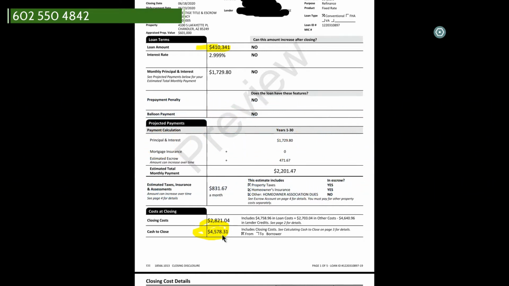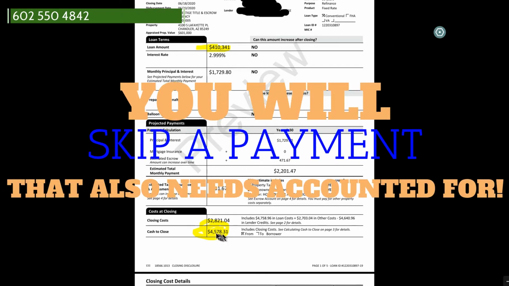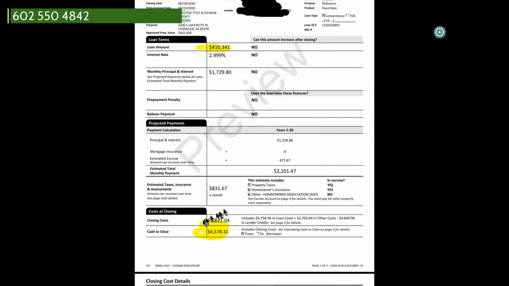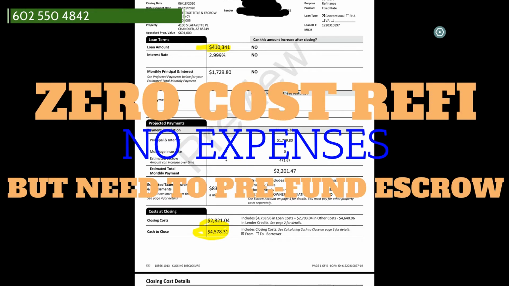Let's say your refinance is happening in June, your next payment will not be until August 1st. So this cash will include all of that. So the biggest message is, even if you're doing a zero cost loan, there will be some cash to close and you better have some reserves for that.